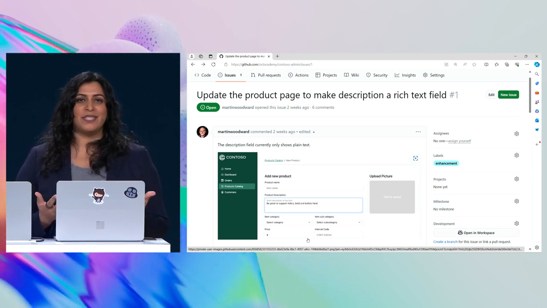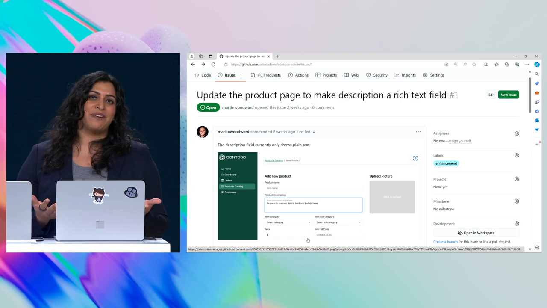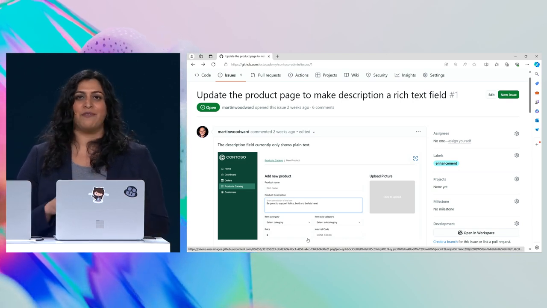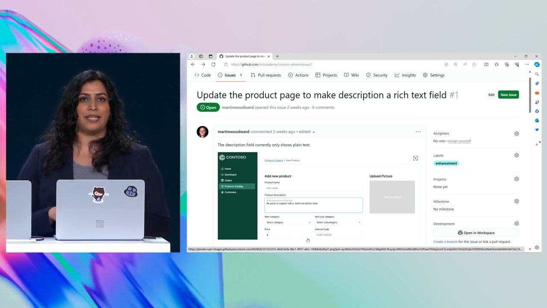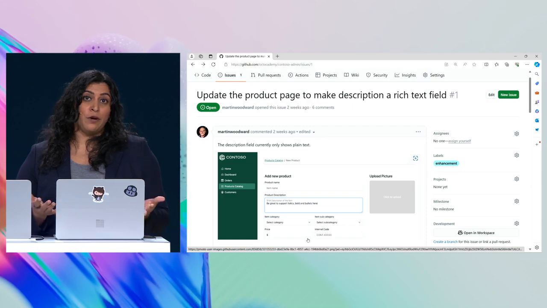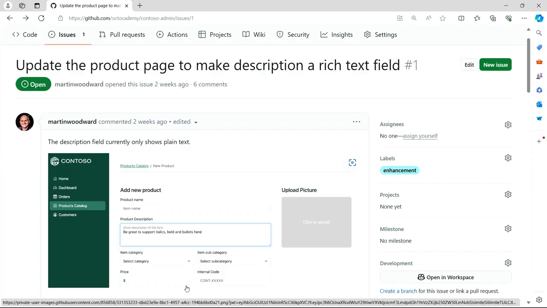Actually, 75% of a developer's day is spent outside of coding, gathering requirements, writing specifications, and creating plans. Let's show how GitHub Copilot can help with that. Live on stage for the first time.